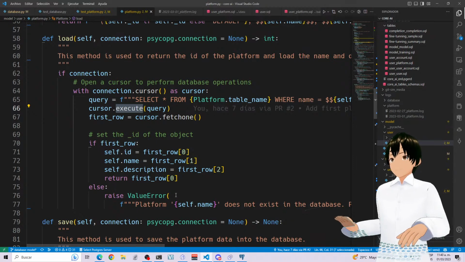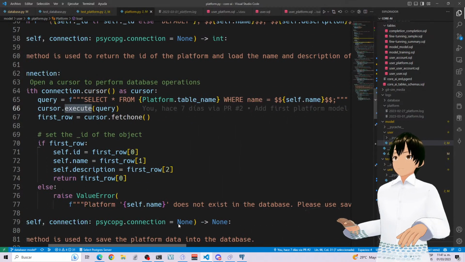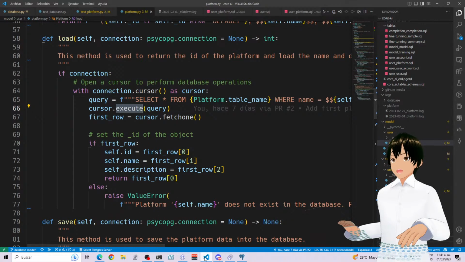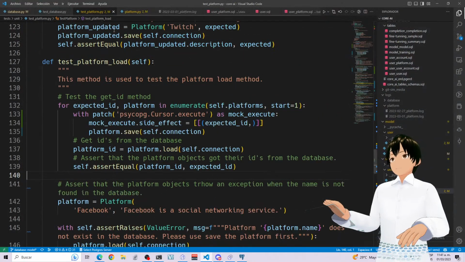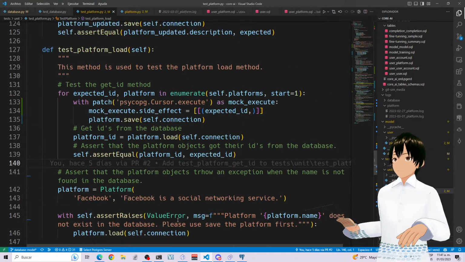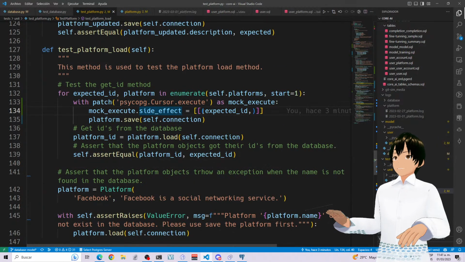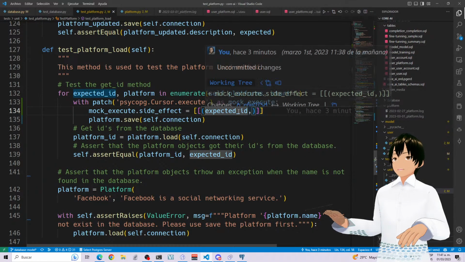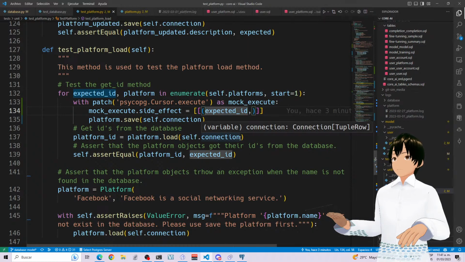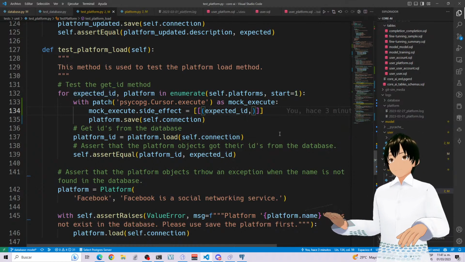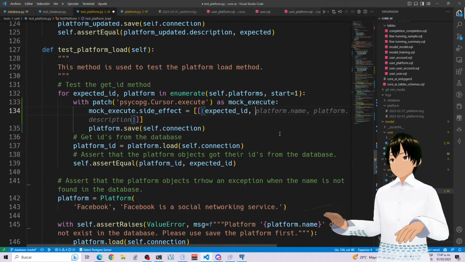So for this test, I may like to pull out the entire field. Okay, the entire row, may I say. So here in test platform, where am I at? Here. The side effect should be expected ID. That's the counter. And then whatever the expected platform is going to be.